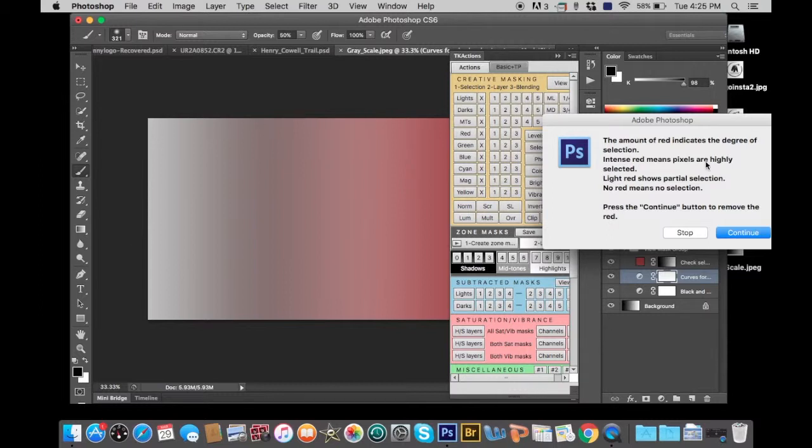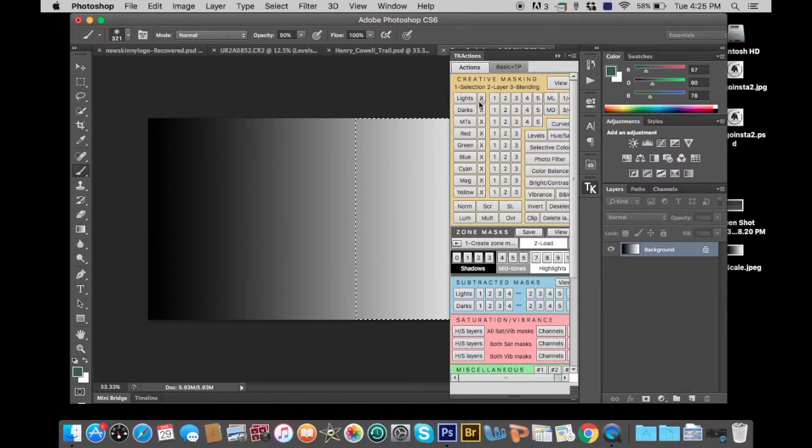So let's say we do the opposite. Let's say we select darks. So what do you think will happen? Well, it's going to select the darkest of the darks here, and it's going to do the opposite of the whites. It's going to slowly fade away as it gets toward the light.